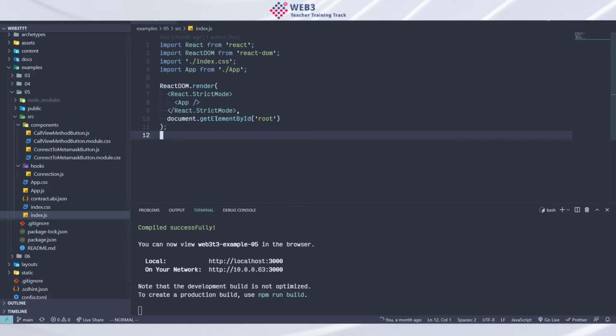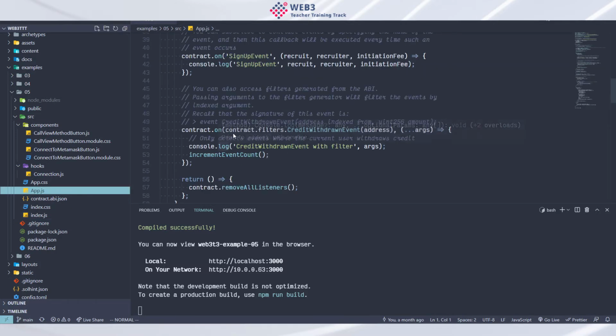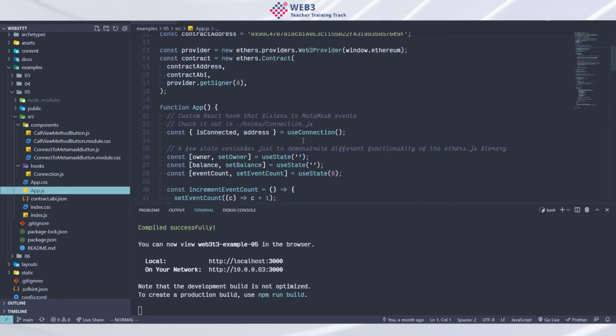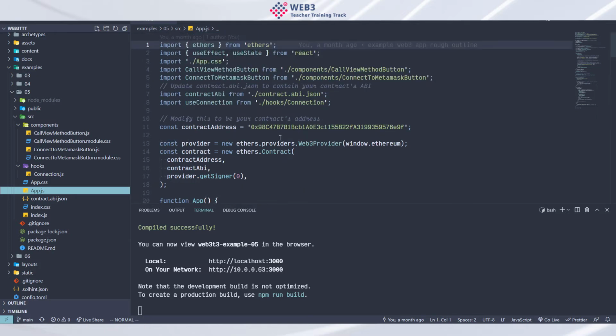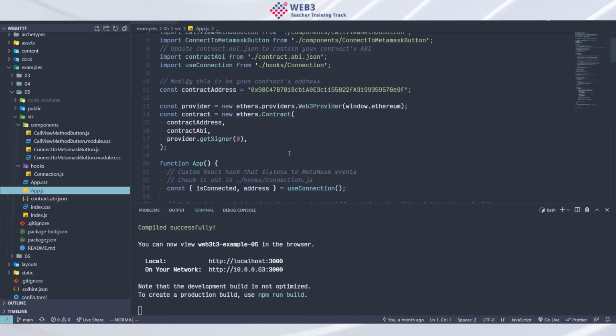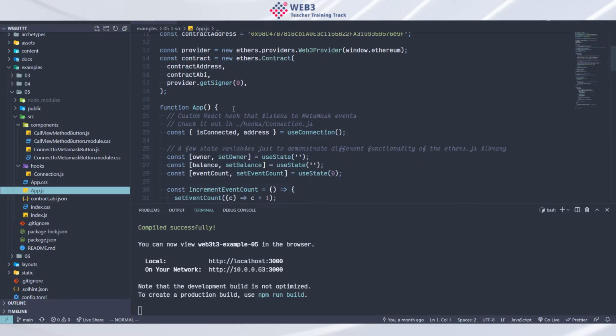Regardless, all this does is instantiate an instance of our app component, which it's importing from our app.js file over here. Most of the code in here is fairly well commented, so I'm not going to go through everything too deeply. We'll just go over this on a more surface level.